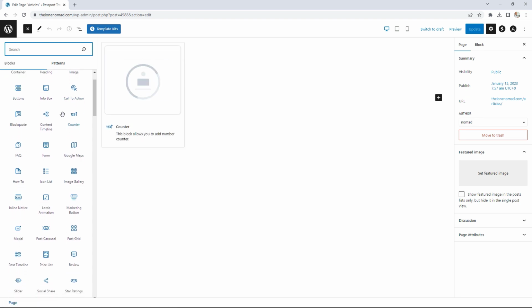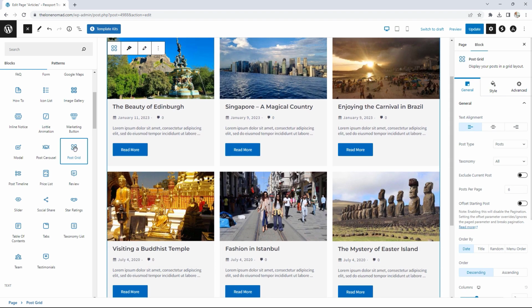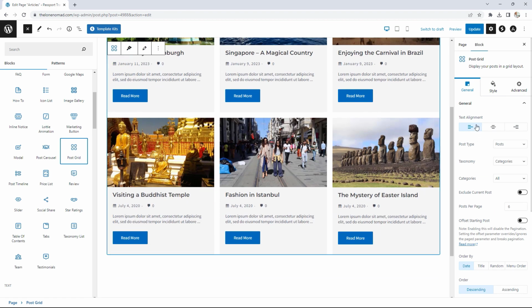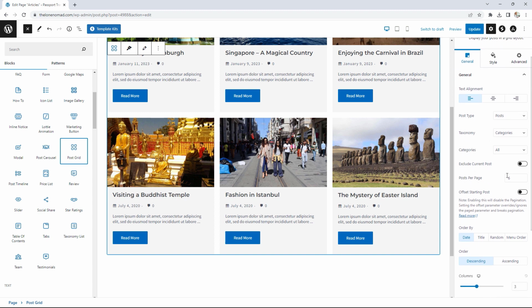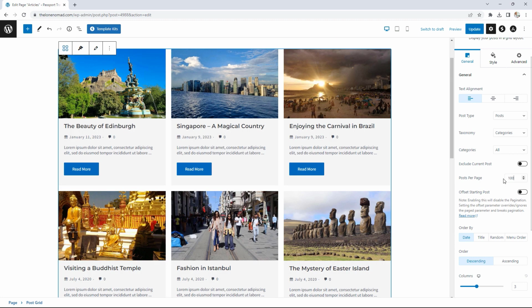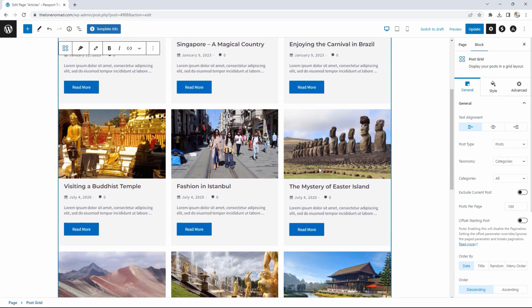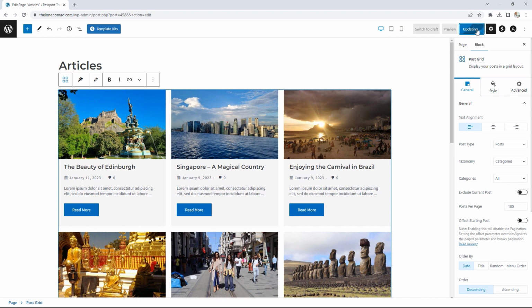And then right here, where we have our posts, we have the post carousel, we have post grid, and then we have the post timeline. Personally, I don't really like the post timeline that much. You could try it, but I'm just going to go with the post grid instead. And there it is. Right now, we can choose to add more posts. We can just go with like 100, to make sure every single post is being displayed. So we have all the posts right there. I'm going to go ahead right now and simply update. And now we can view the page.